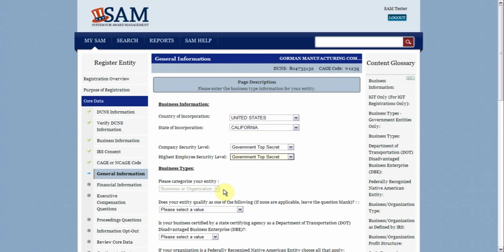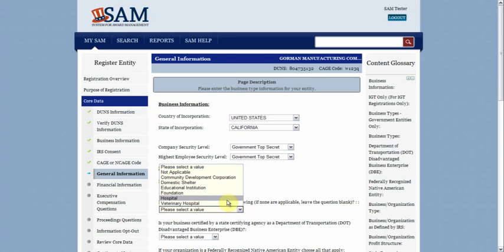Since I had selected Business or Organization on the Purpose of Registration step, this is already pre-filled. You can also choose if your entity qualifies for one of the values listed in the next drop-down, such as foundation, hospital, or educational institution.